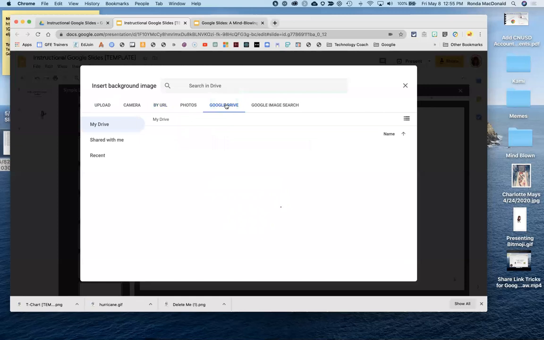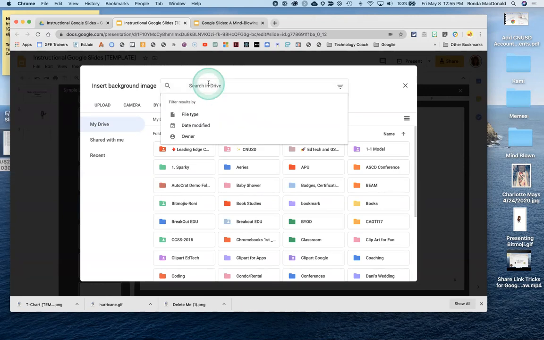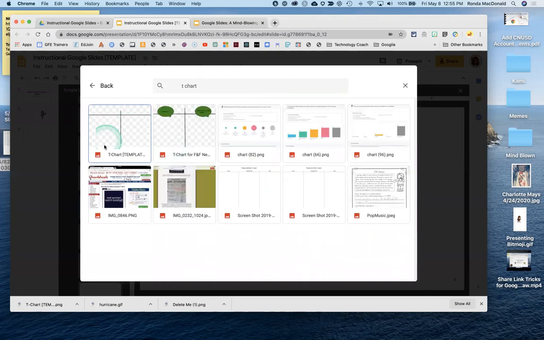And then Google Drive, anything you have in your Google Drive, you could upload that. And then you could also do a Google image search, which is a search of all the Creative Commons licensed images, so you're not violating any copyright laws. I'm just going to go ahead and upload something I've created in my Google Drive. So it's a T-chart. And I want to show you the use for a T-chart. So I made this in Google Draw.